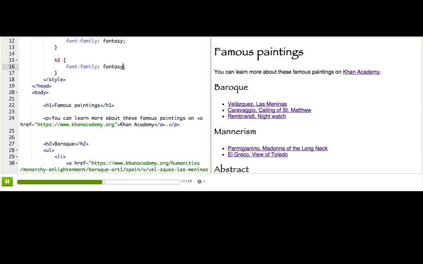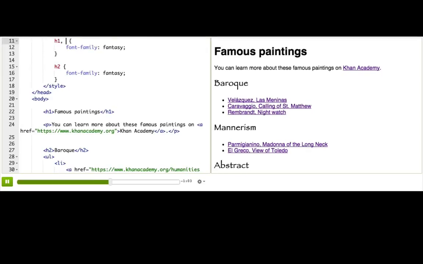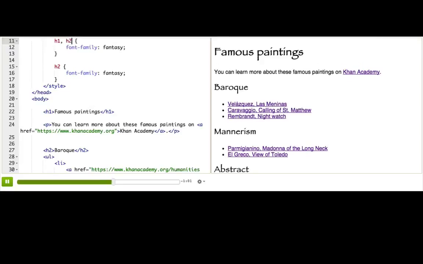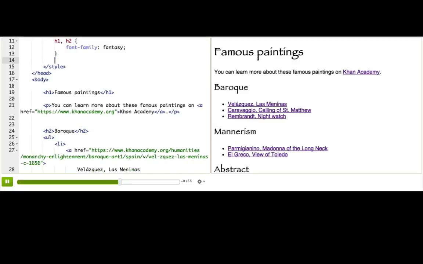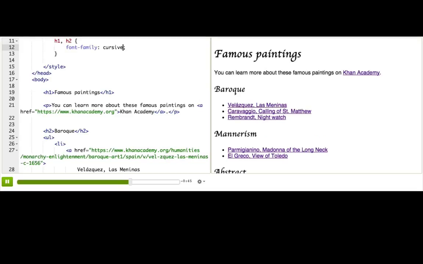We can group our selectors together using commas. We just add a comma after this H1 here, then write H2. And now we can delete this other rule because we merged it into the first one, and ta-da! Our web page looks the same. Now, when I want to experiment with changing the font family, I can do it in one place. Here, I will change it back to cursive, and now they're all cursive.